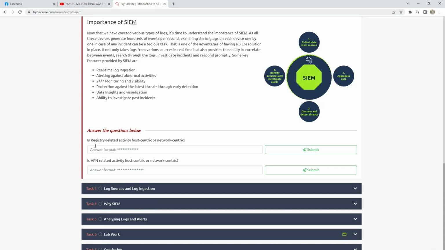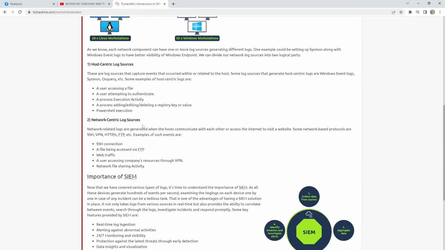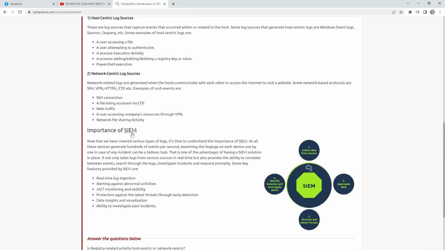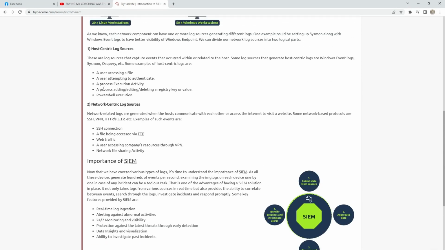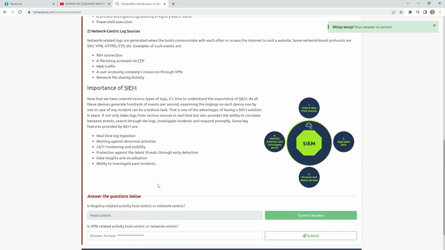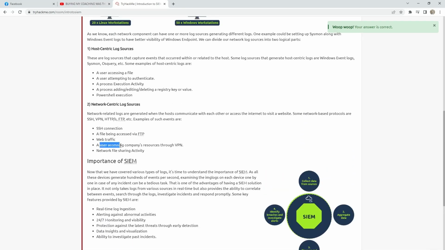Answer the questions below. Is registry-related activity host-centric or network-centric? The answer is host-centric, because we have here a process adding, editing, or deleting a registry key. So, is VPN-related activity host-centric or network-centric? We see here a user accessing company resources through VPN, and this is network-centric.